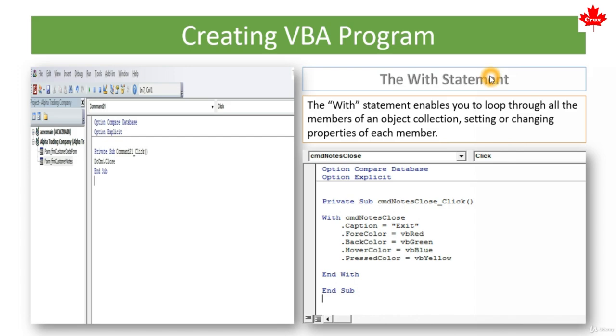Now, first of all, what is the With statement? With the help of a With statement, we can loop through all the methods and the properties of any object. For example, if this is a text box which contains some text here, with the help of a With statement, I can loop through all its methods and features, and I can change its size. At the same time, I can change, let's say, its text color, its back color, its appearance, and so many other things. So let's dive into the VBA environment, and let's see how we can create our first program.